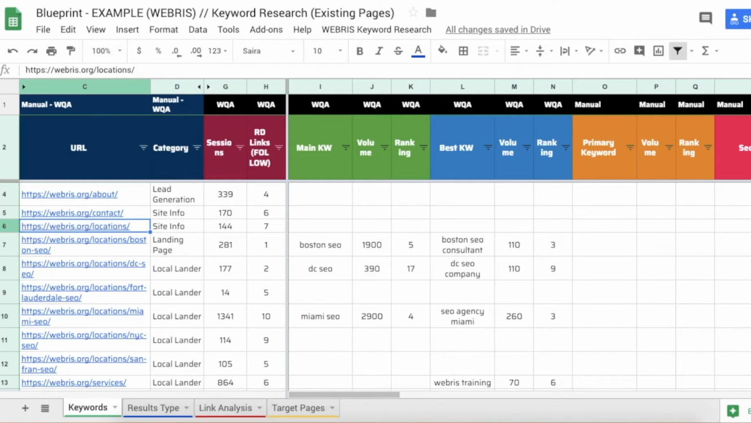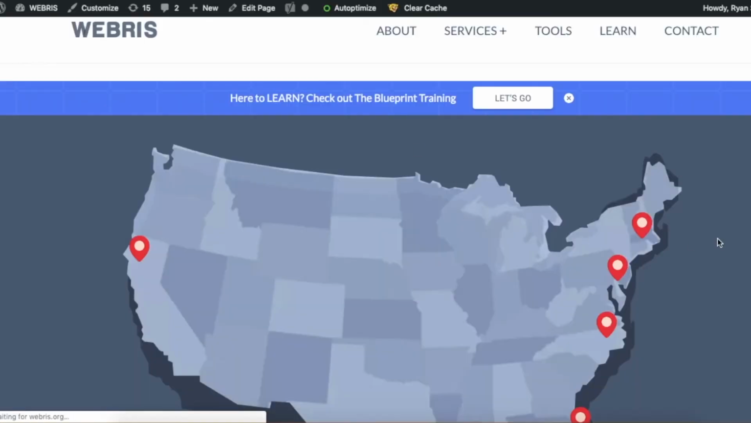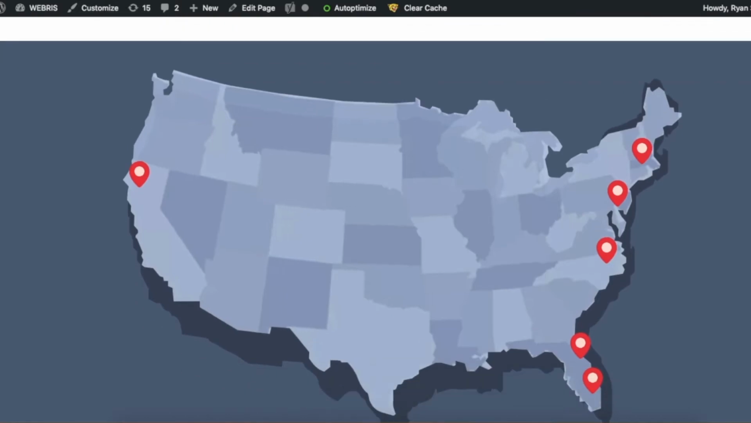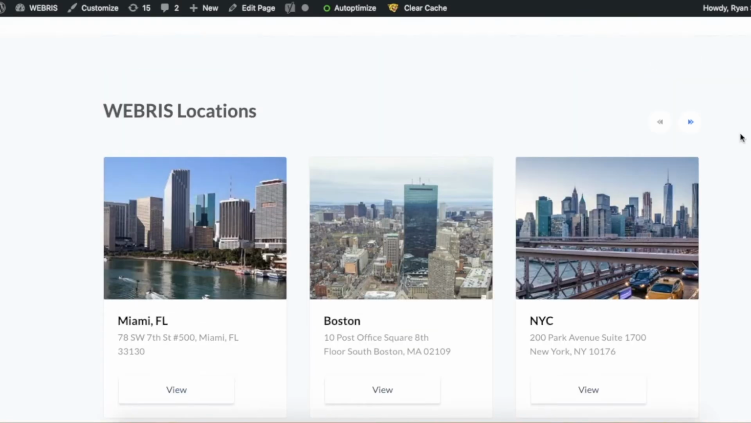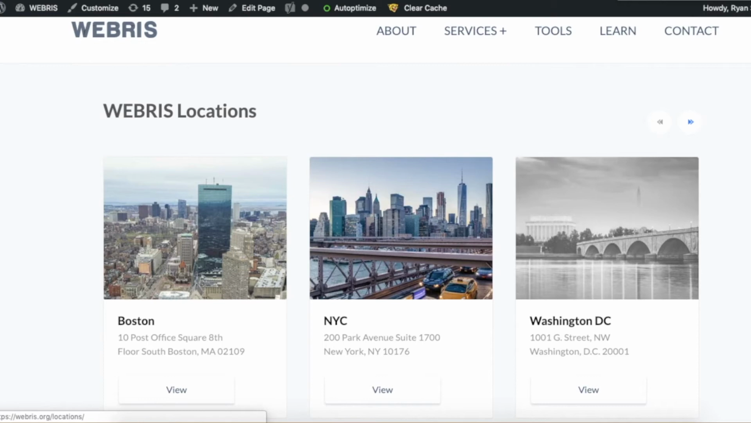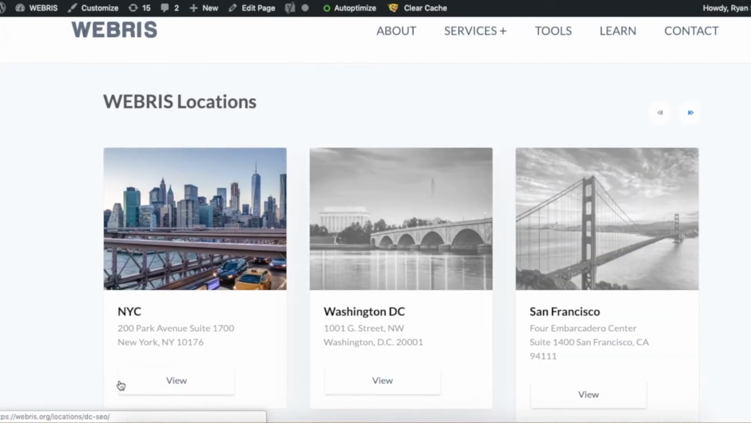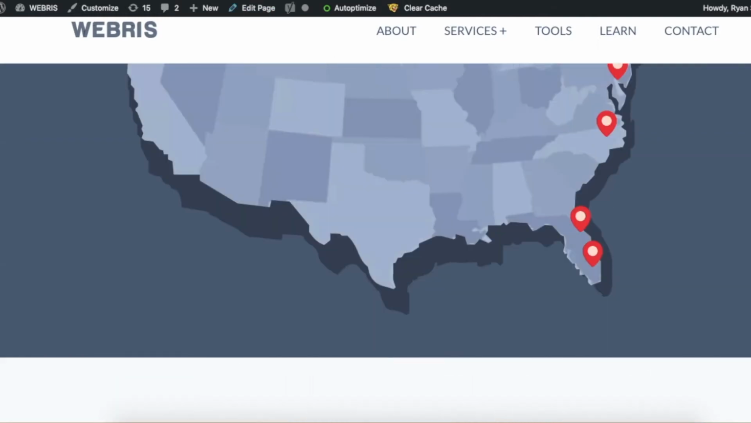So this locations page here, it's not going to have any keywords. You can see it's not pulling any keywords. So this is more of, I don't want to call it a hypothetical, but building this one from the ground up from scratch. This is just a splash page that's showing all the different locations that we have in tile format that people can then click on to view the different locations.